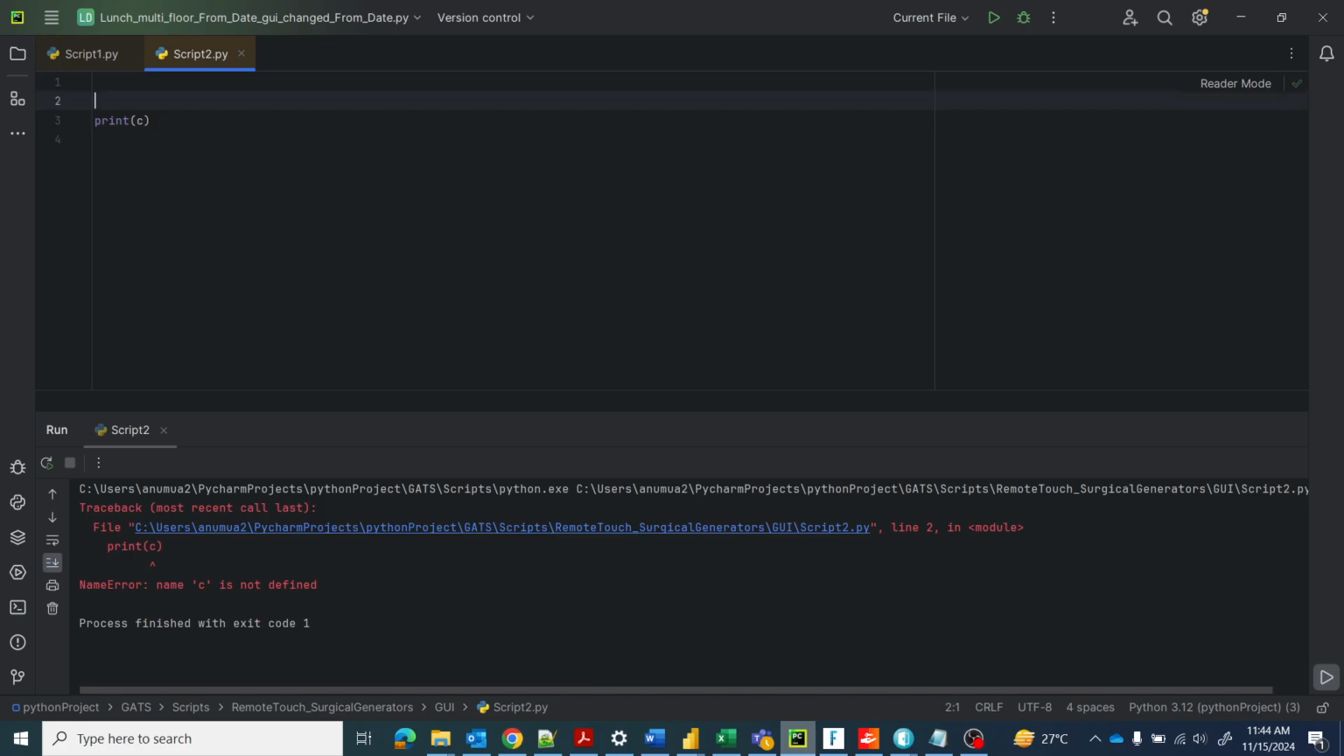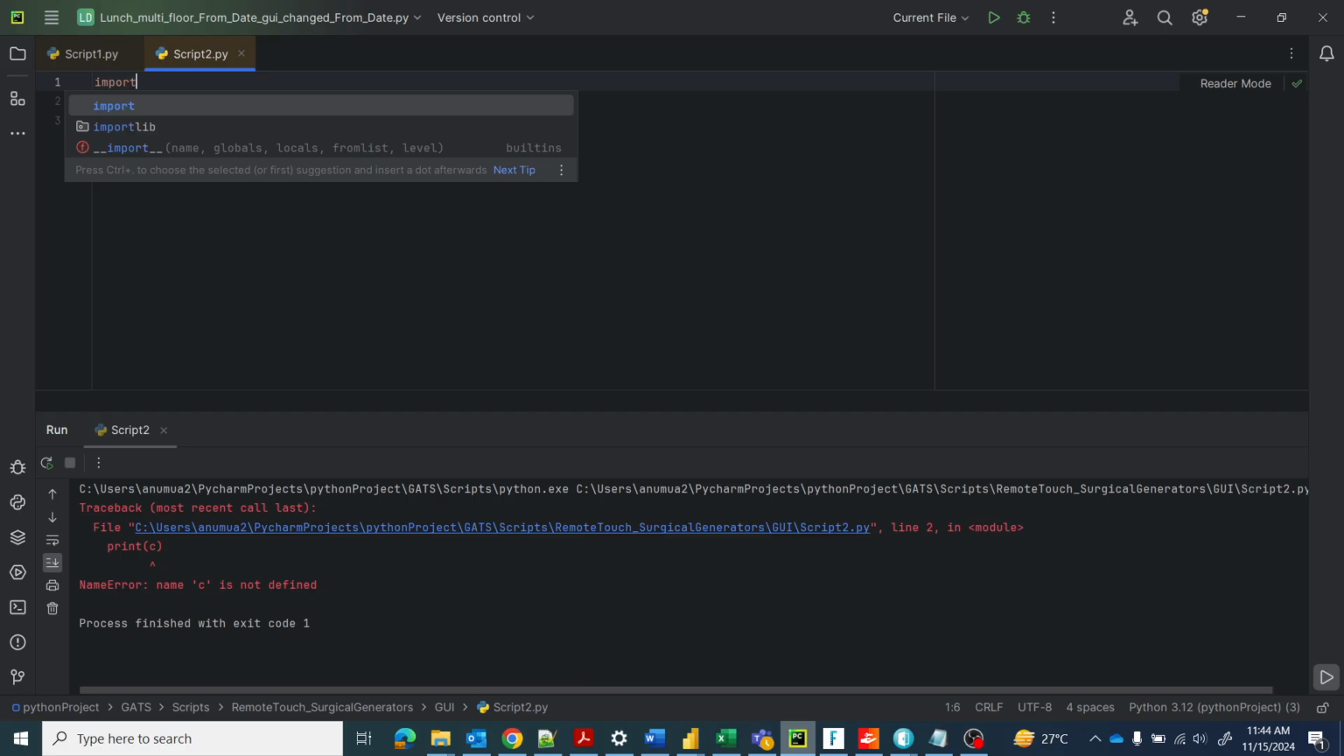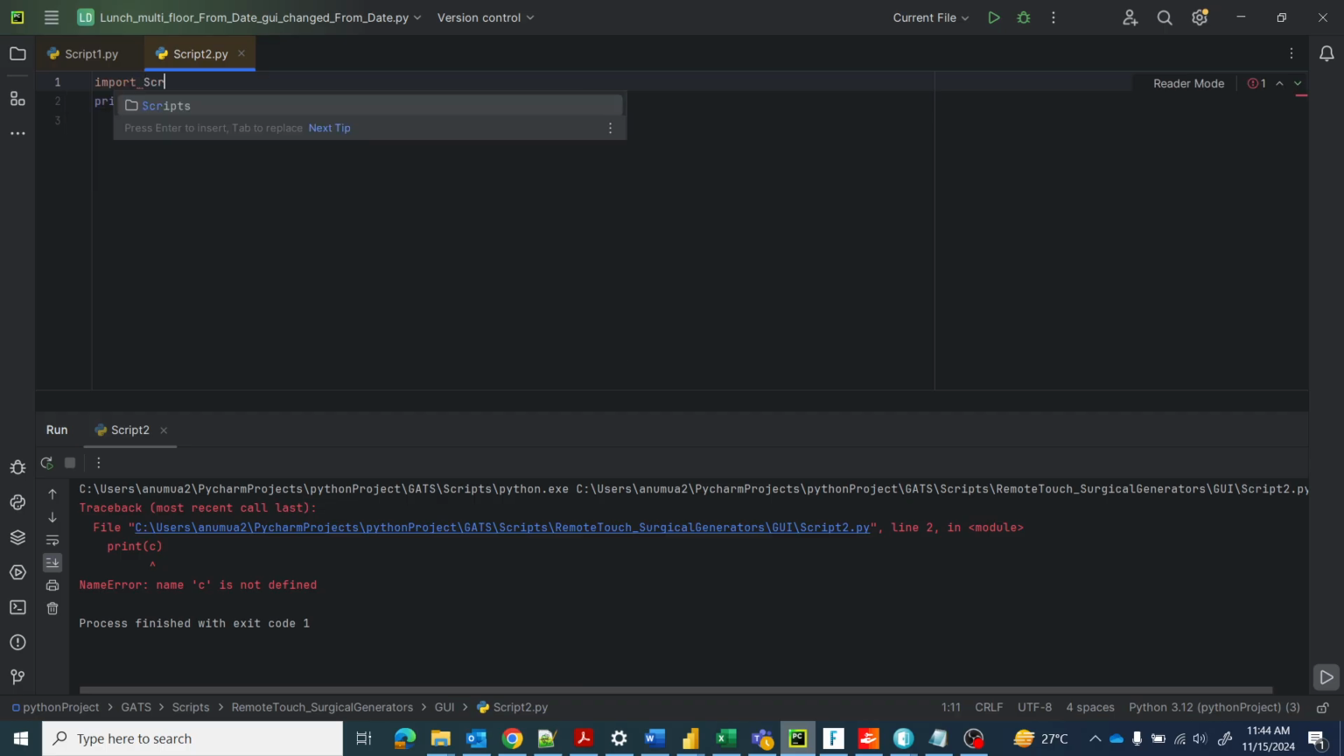First we have to import script 1 into the script 2. Okay, import script 1 into script 2 and let's run this again. Still it is saying C is not defined.